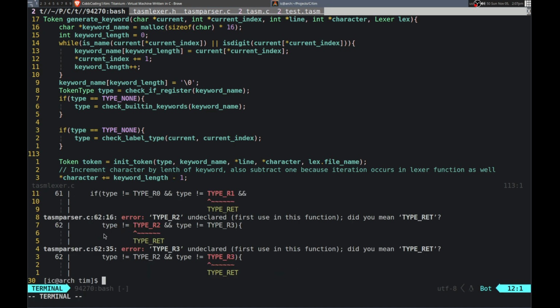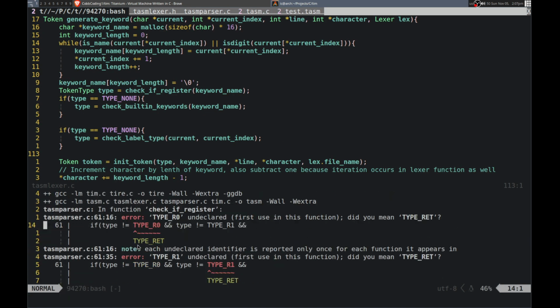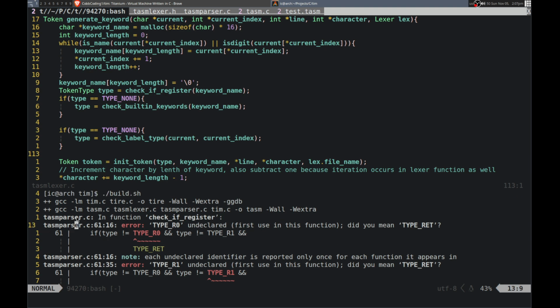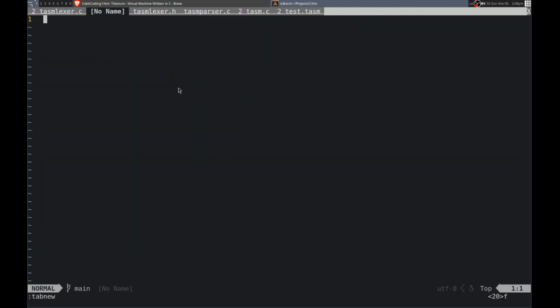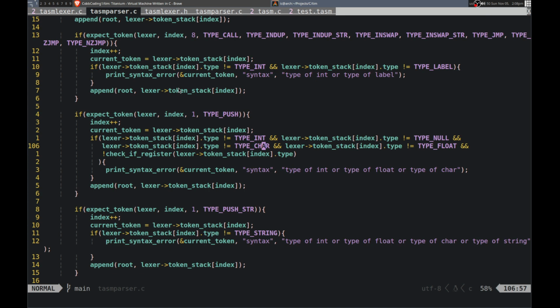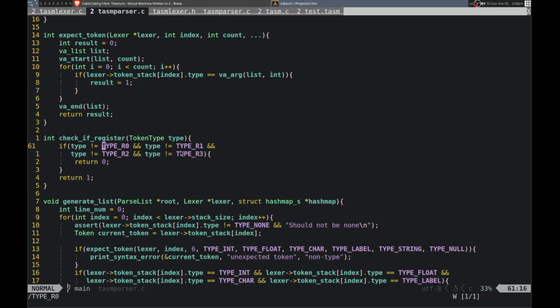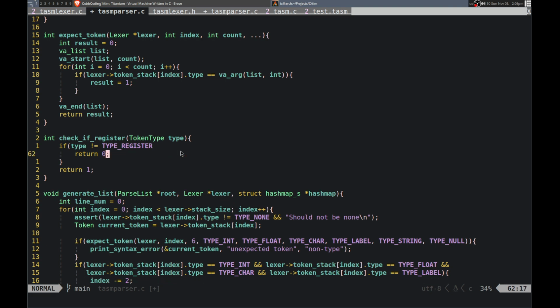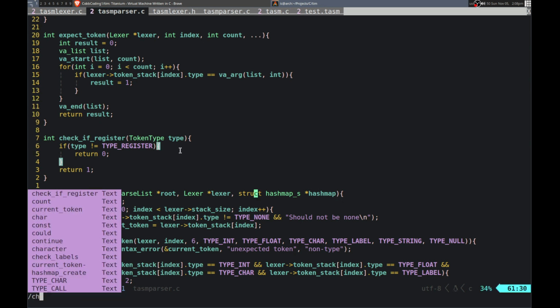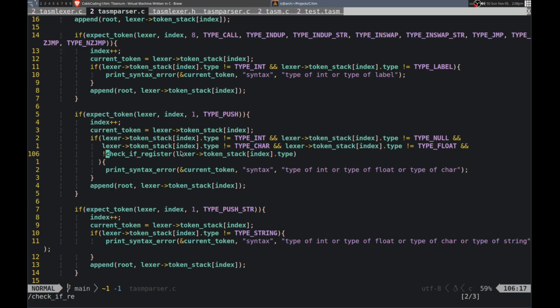All right, okay, so now this is because we removed these. So this is in the parser. Let me just search for that. Type R0 like this. Yeah, so basically just if type register. And then that should be all that we need for this actually. So it might not need to be a function anymore, but there we go. Then we'll return that. So let's look at what we do. Check if register. Okay. And let me actually compile this now.